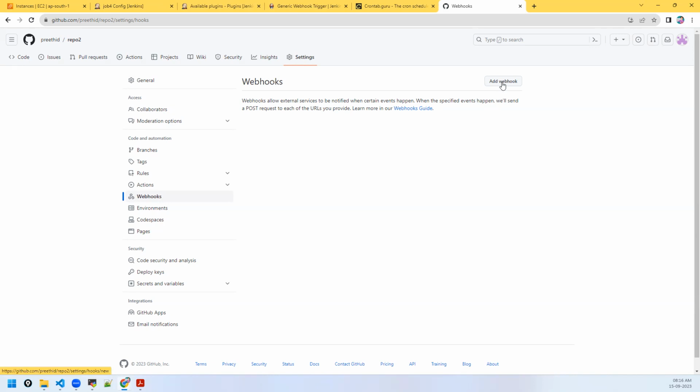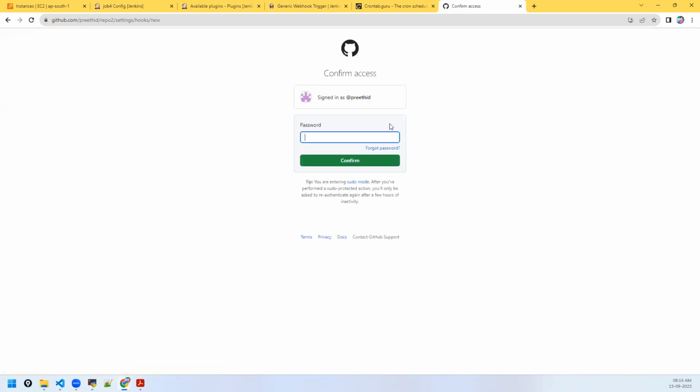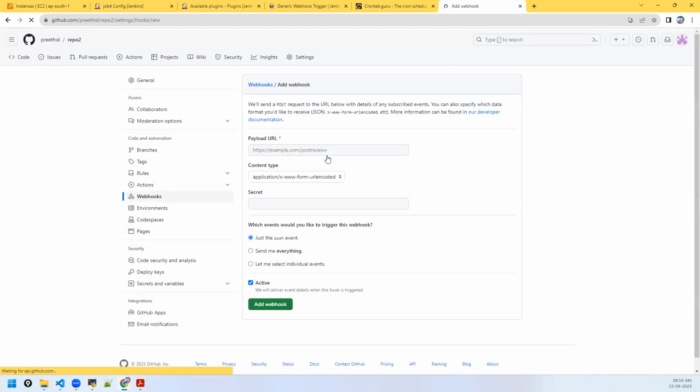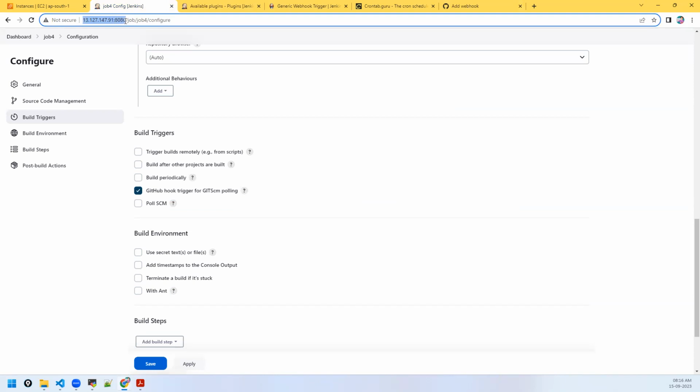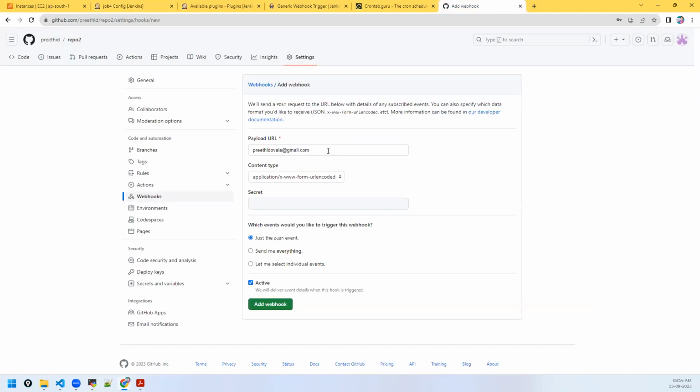Okay, you may give the Jenkins URL. Go to add webhook. It will ask for a password when you create a webhook. Here you should give the payload URL. Payload URL means which URL it should notify. So that's your Jenkins URL, and then it should be suffixed with github-webhook, right? That's all. Add the webhook.